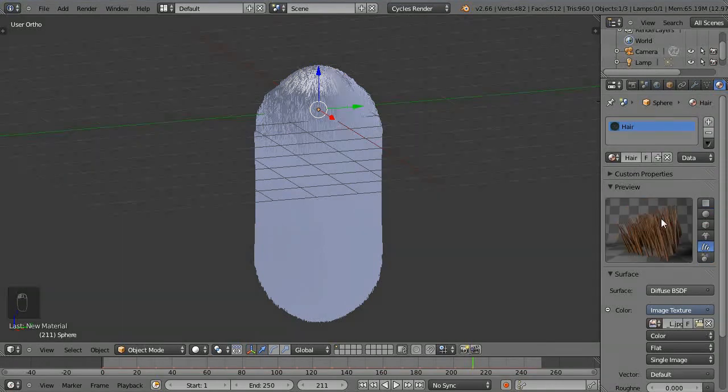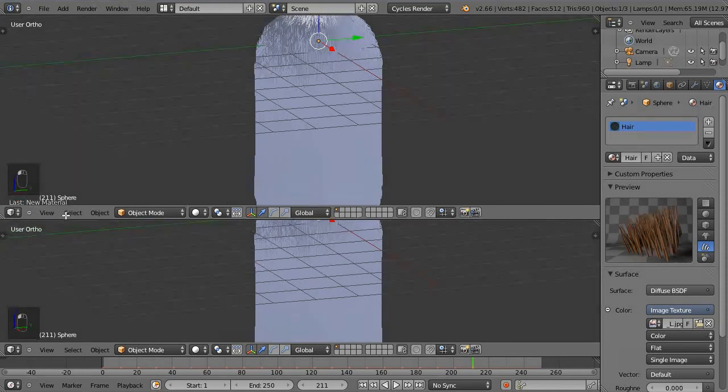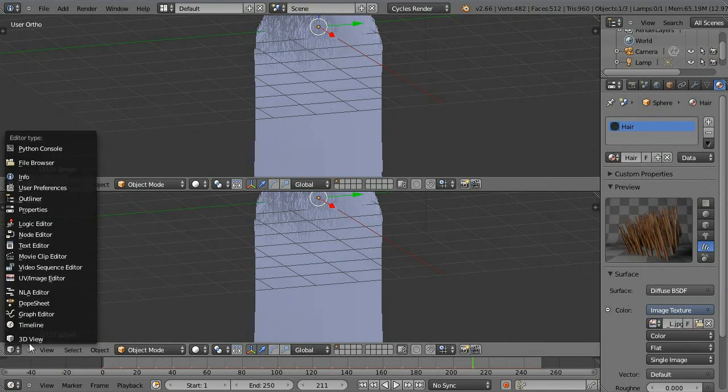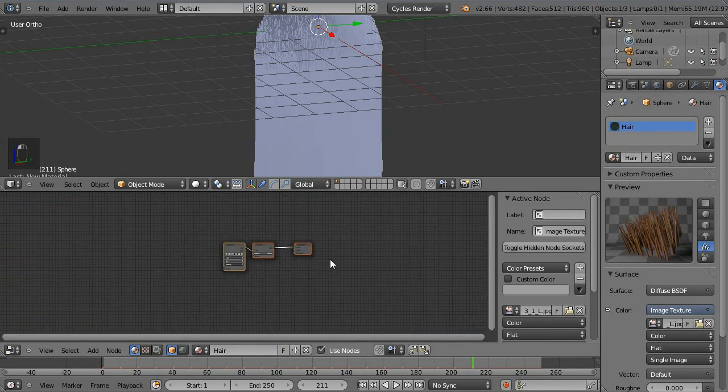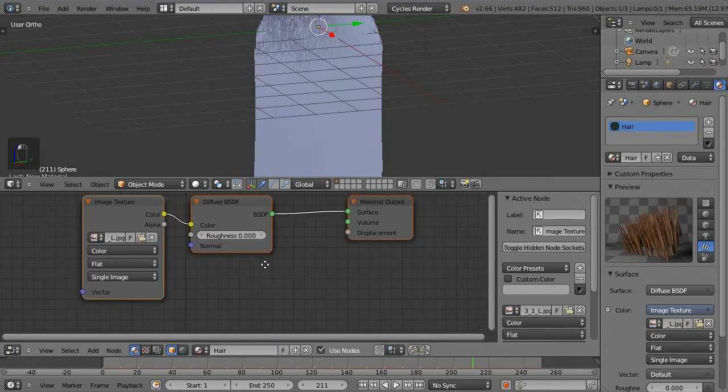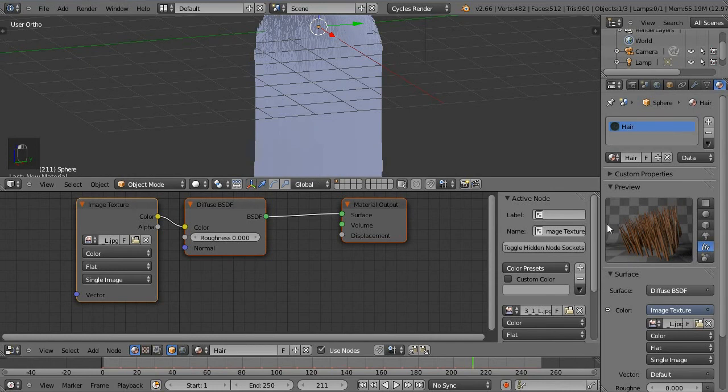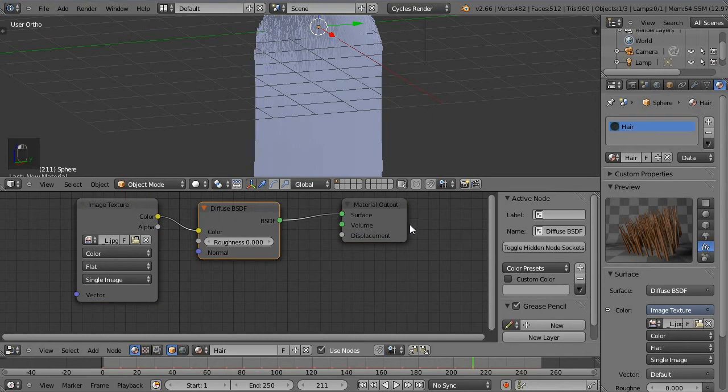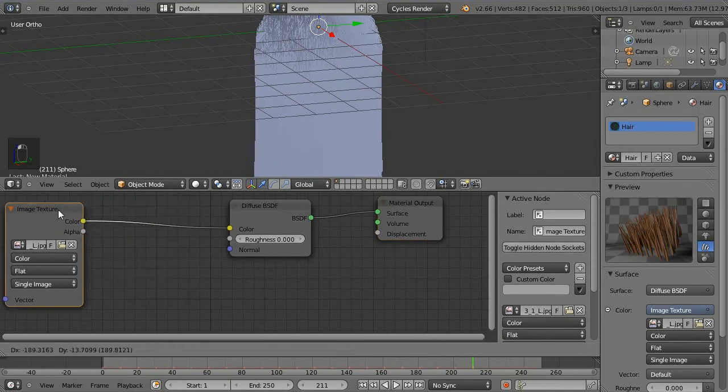We can also do a strand preview of hair using Cycles, so we can get an idea of what it's looking like. At the moment it's quite flat and not very shiny, which hair is. So I'm just going to bring up another window here, set it to a node editor, and these are the nodes that are currently powering the hair material. We've got the image texture going into the diffuse, which goes into the material output, which is what's on the surface of the hair or the object.